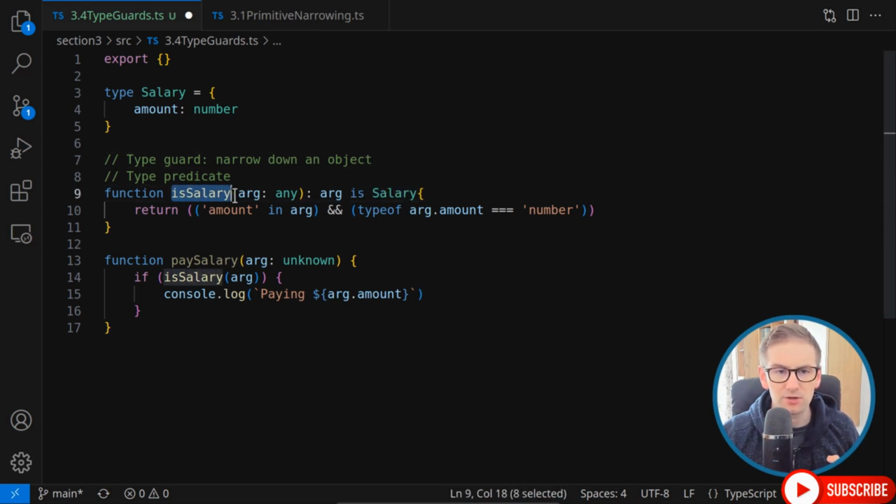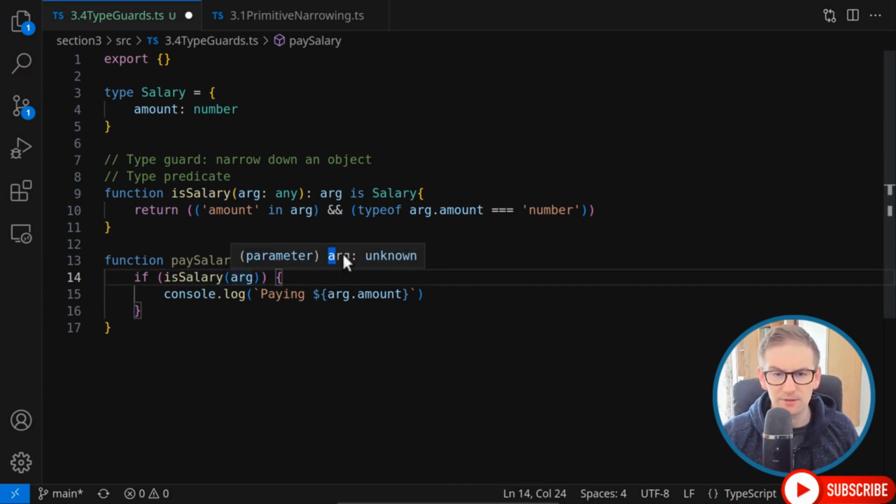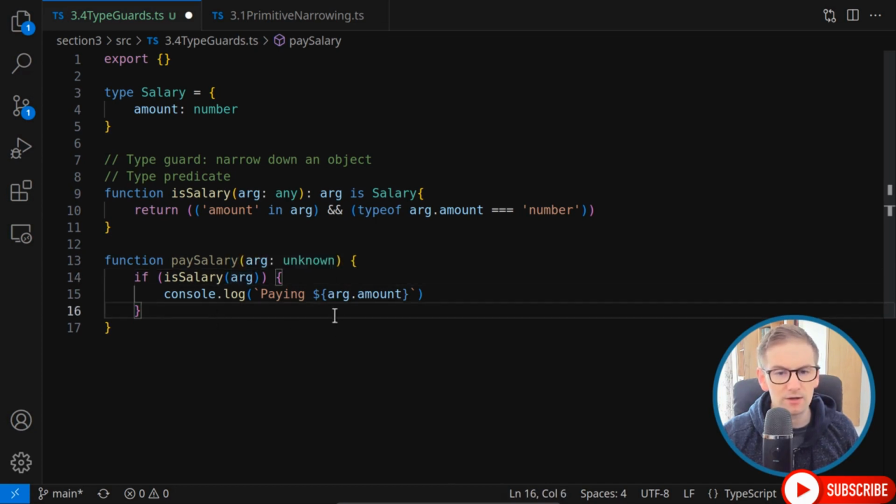Well, we can call this function, which is a type guard, which takes a broader argument, it can be any or it can be a union of different types, and returns a boolean indicating that if this argument is of the type we want, then it will return true. And what is interesting about this type of function, if inside this paySalary function we have an argument of type unknown, and we are using this type predicate, if isSalary, then inside the if check this argument will be sure type Salary.